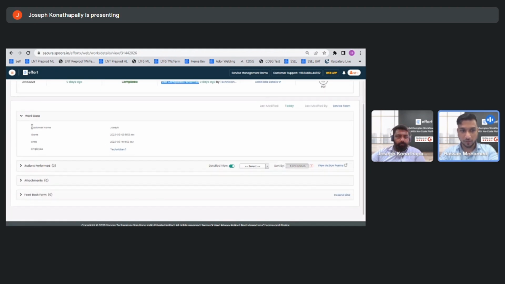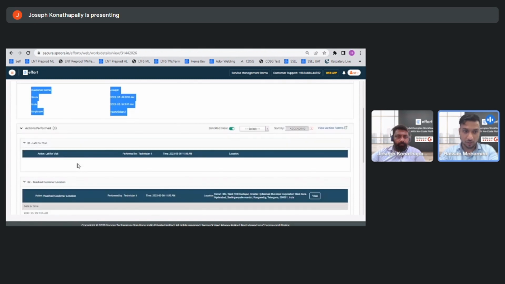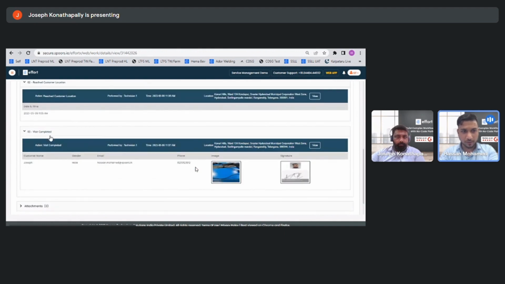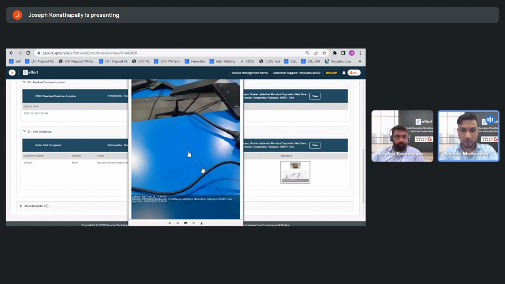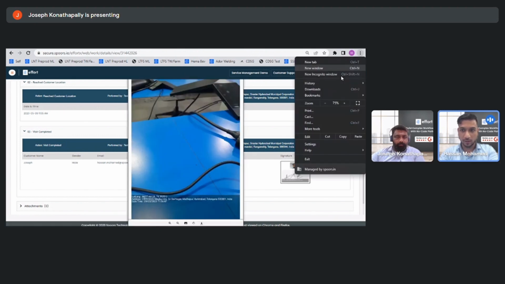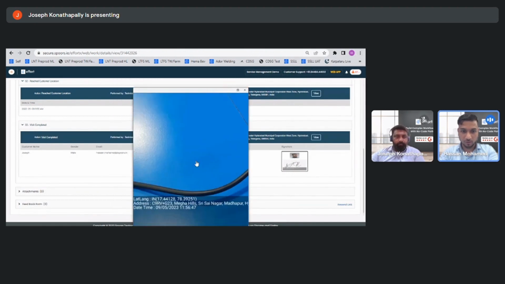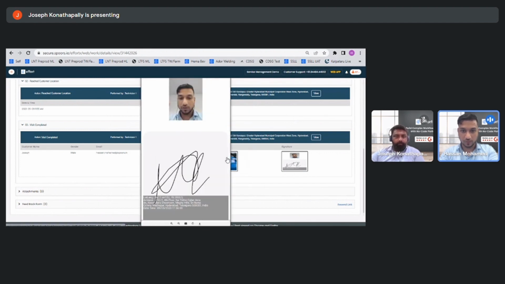If I scroll further below, it tells me the details of that particular visit. Actions performed is nothing but the history of that particular visit, left for visit, and then reached customer location. So it tells me the date and time and the location where he has actually done this activity. I scroll further below, it also tells me visit completed, what are the details that were captured, along with the image that actually can be clicked and viewed as well. Right? You can have this particular image view, and if you see here, you can also see the lat longs, the date and time, all available on the image. Right? Even the signature, you can view it, and you can have the details on the signature as well.